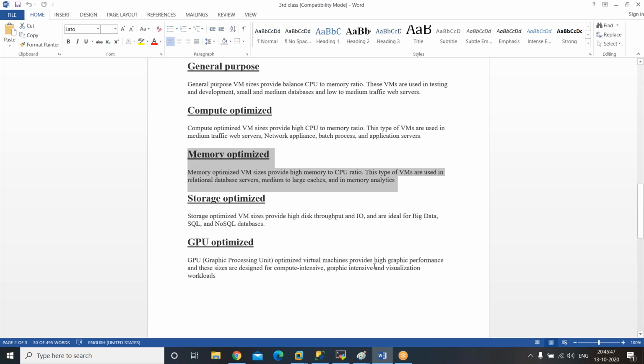So GPU optimized virtual machines provide high graphic performance, and these sizes are designed for compute intensive, graphic intensive, and visualization workloads. Visualization means more look and feel, like for gaming applications. So if you are building any gaming application, in the background you must create the server with a GPU optimized family, then only you get good resolution, else you cannot get it. The screen will be blurred. Why? Because the server is not loading the pixels well, it is not streaming out the data well because of the computing model.